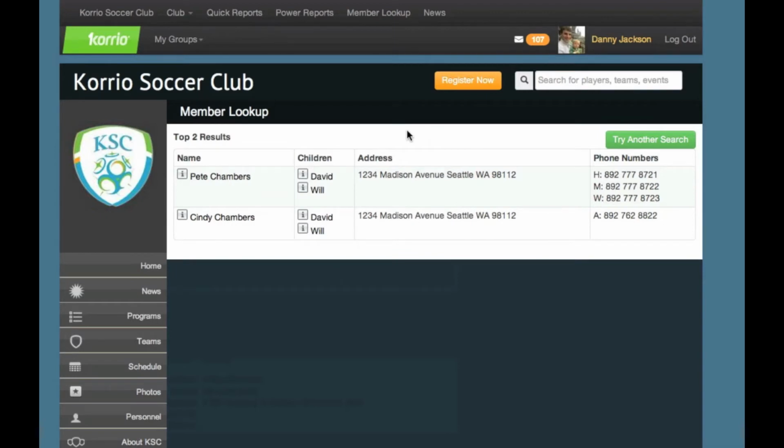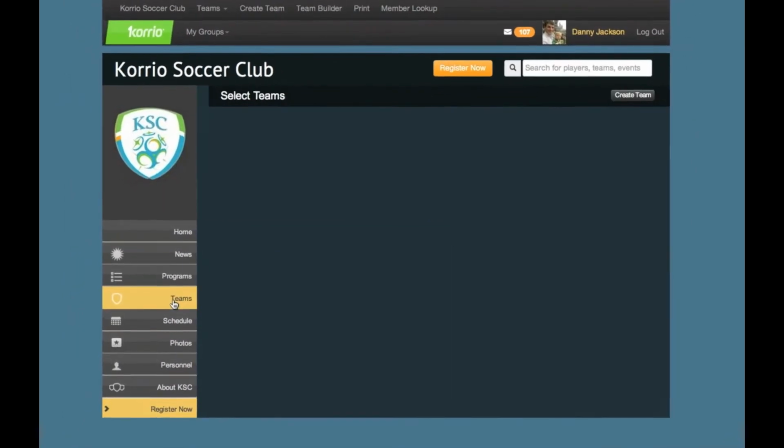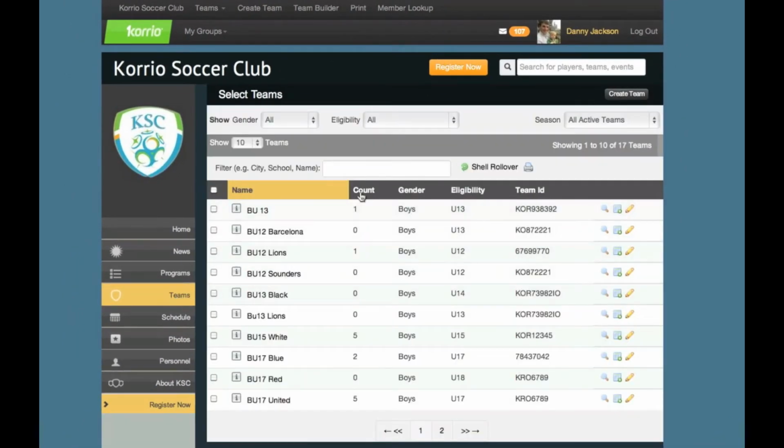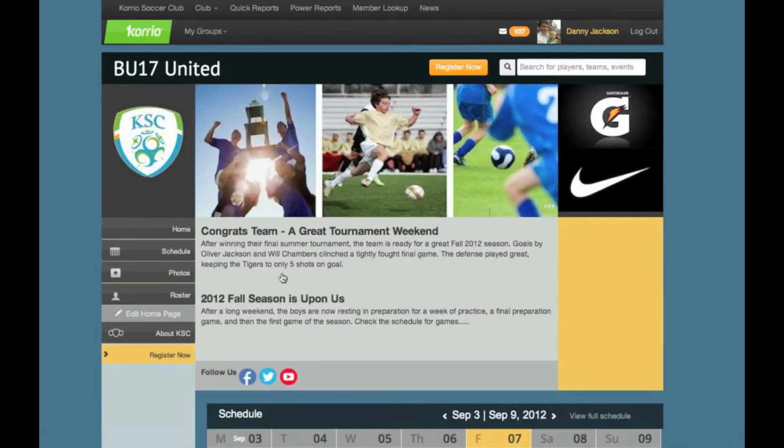Underneath the club, and all the operations that we manage at the club level, sits the individual teams. At the teams level, we have access to see the number of rostered players, the ability to roll over teams, and then using Team Builder is where we can roster players onto their specific teams. We have intelligent search throughout the entire system, which then allows us to link to those individual team websites.